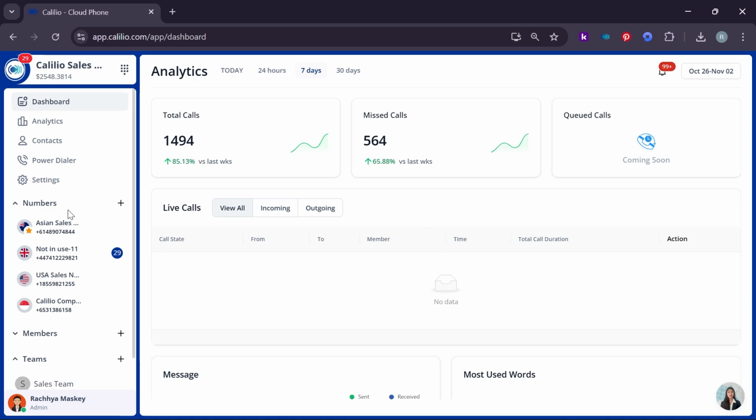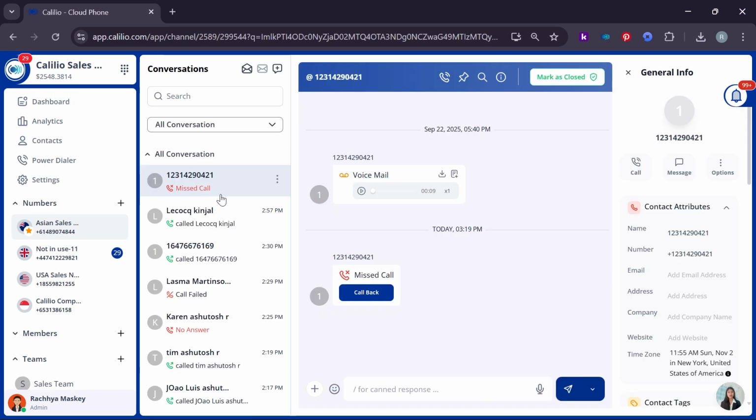First, access the call box by clicking on the number that holds the conversation that you want to transcribe. Scroll through your list and select the conversation for which you want to download the script. Then click on this button, that is the transcript button. The transcription script will automatically be saved to your device. And that's it. The transcript is ready to review anytime.